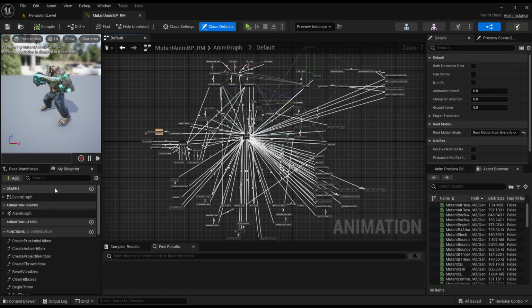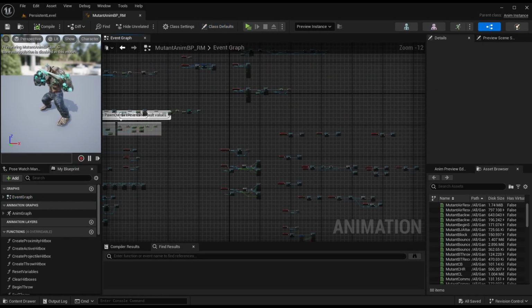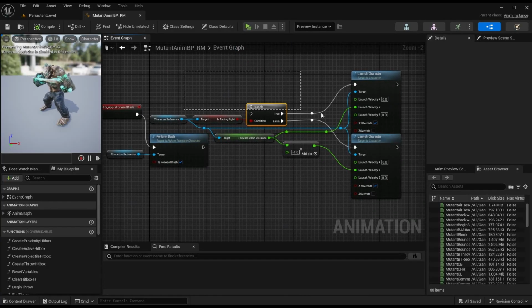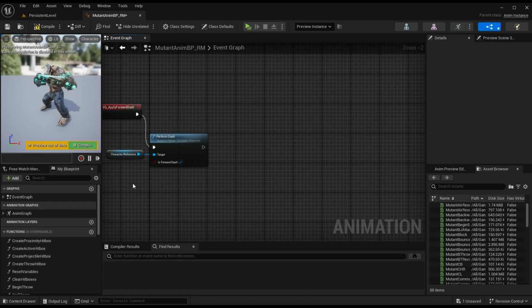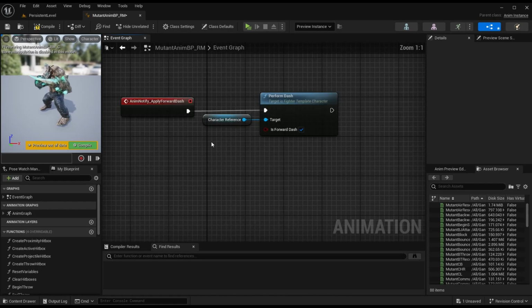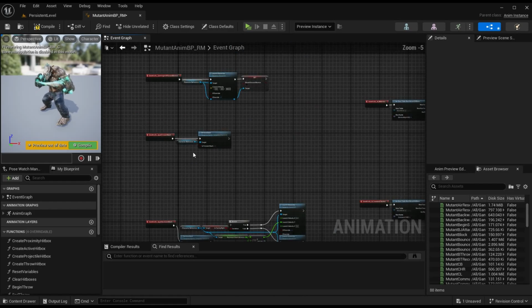And then at that point, we can close out of this, and we can go back to our animation blueprint, go to the event graph, and go to these events, and we can remove all of this logic in here except our new function call. So apply forward dash now looks like this. Cleaned up significantly.